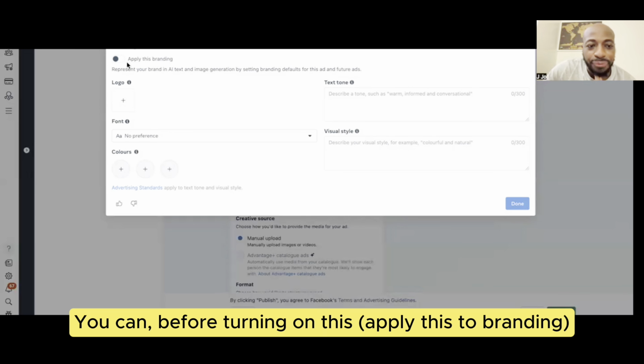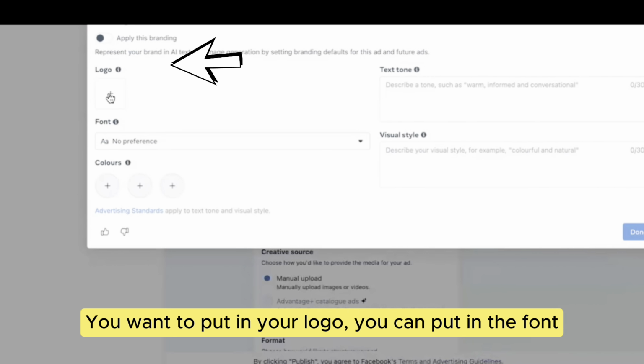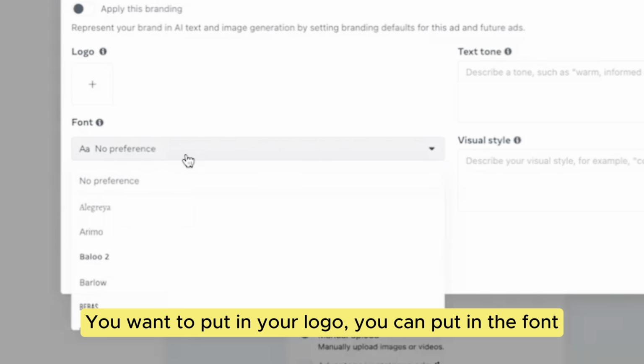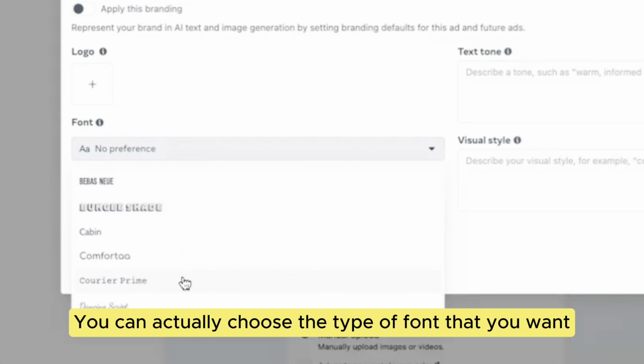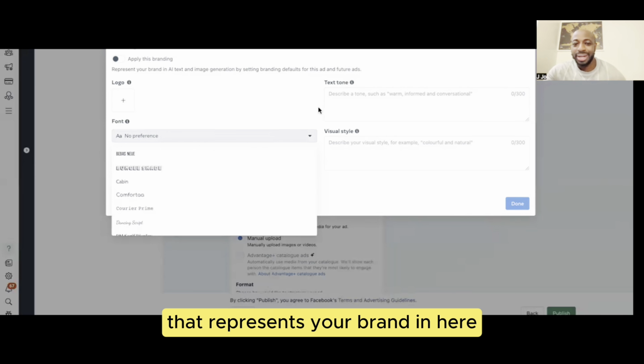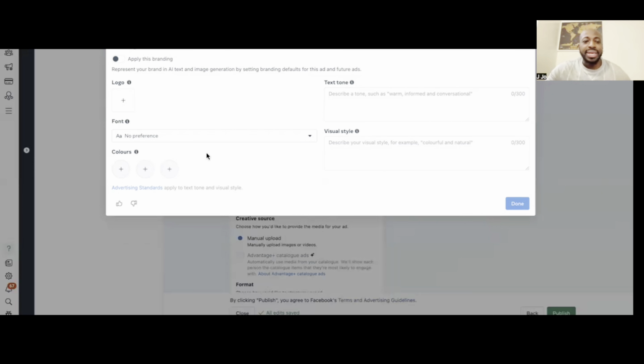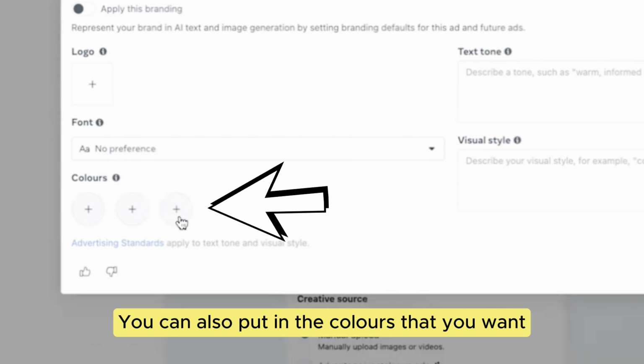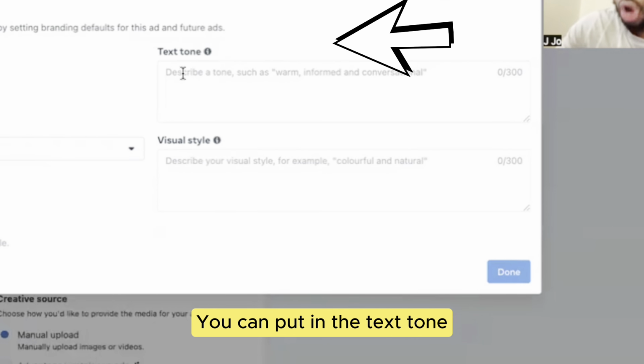Before turning this on, you can apply this to branding. You want to put in your logo, you can put in the font. You can actually choose a type of font that you want that represents your brand in here. This is a really good tool. You can also put in the colors that you want. You can put in the text tone.